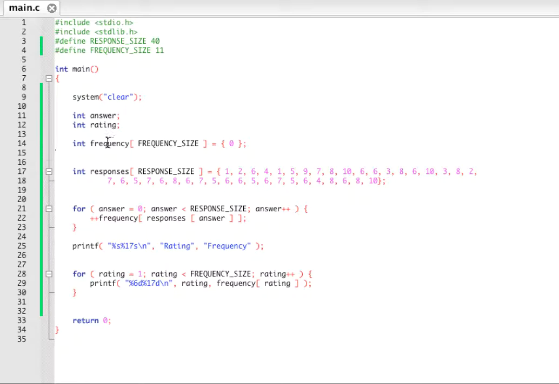So we have an integer array called frequency with a size of 11, because we set this variable to a constant, which is 11. So int frequency 11 equals 0. That means all 11 values are 0. Okay, so here, int responses, response size is 40. So we have an integer array of size 40, and we define every single value in that array. All 40 of them are here. Okay, so now here's the meat of the issue.